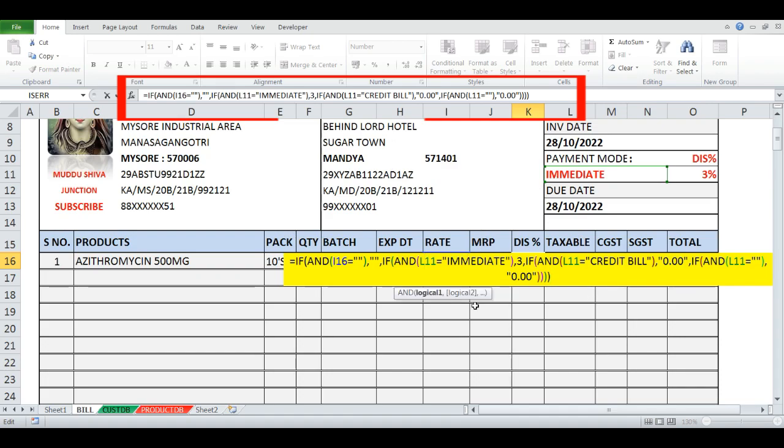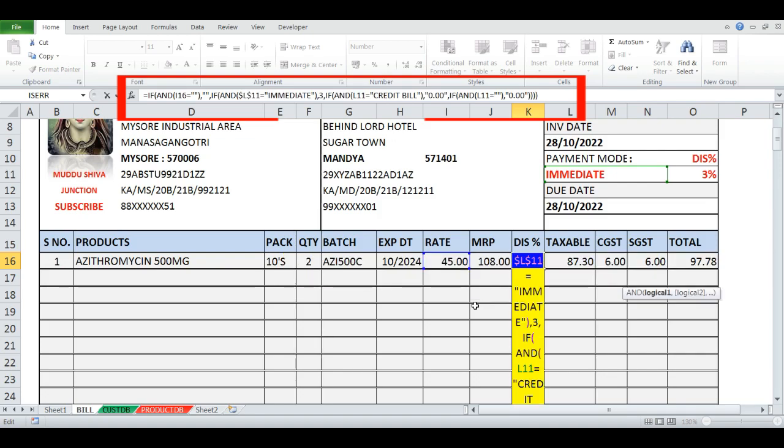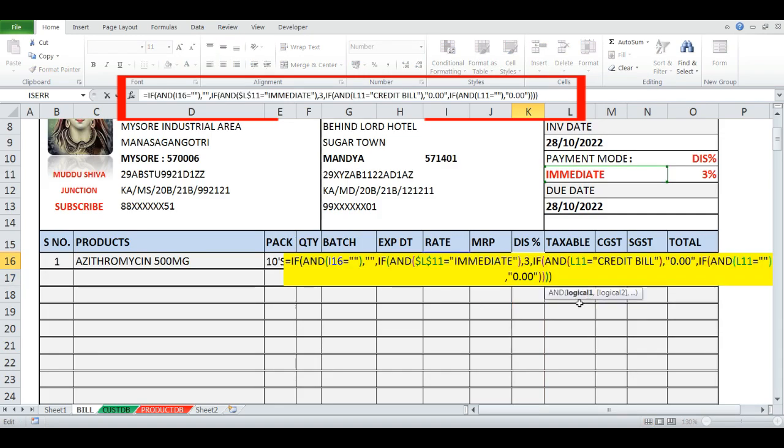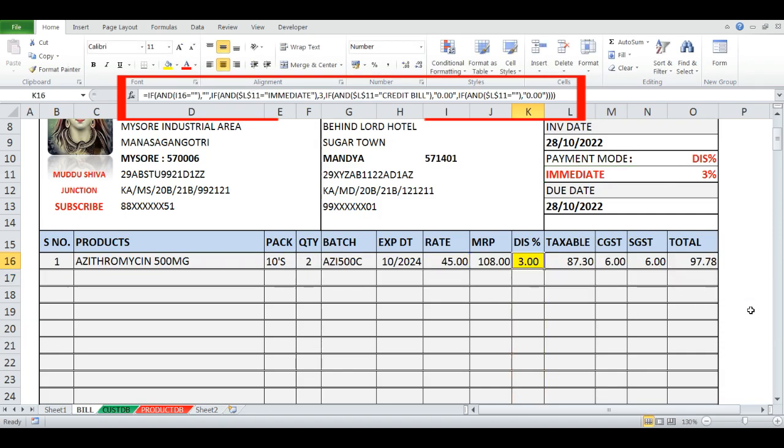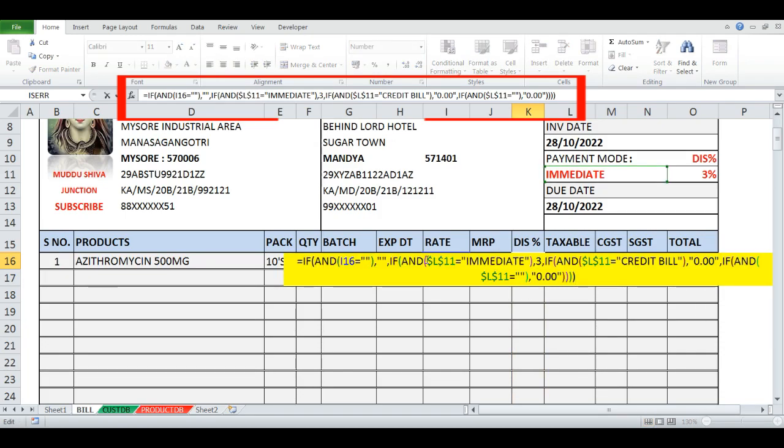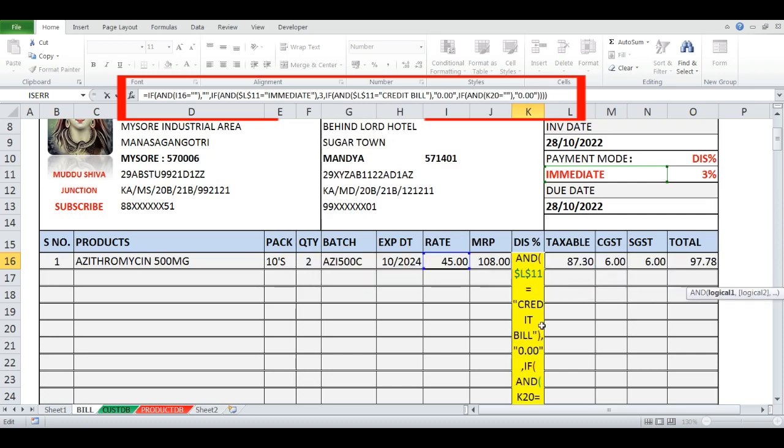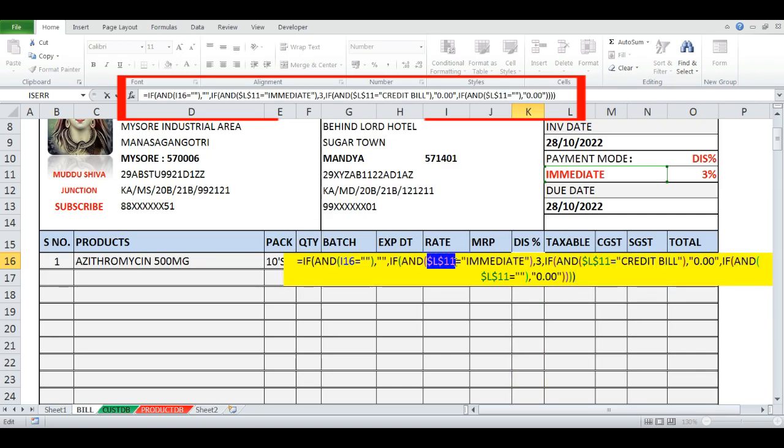For that we should press F4, enter. Here we can press F4, enter. Again here also F4, enter. So now L11 is locked, this and this.